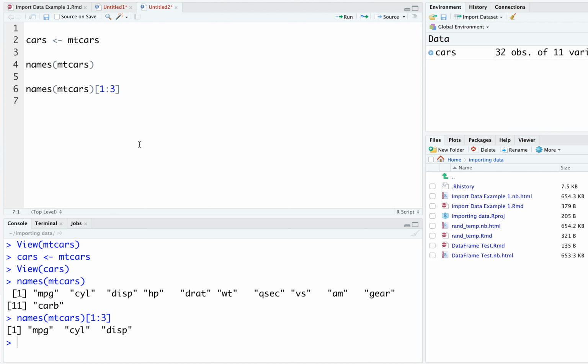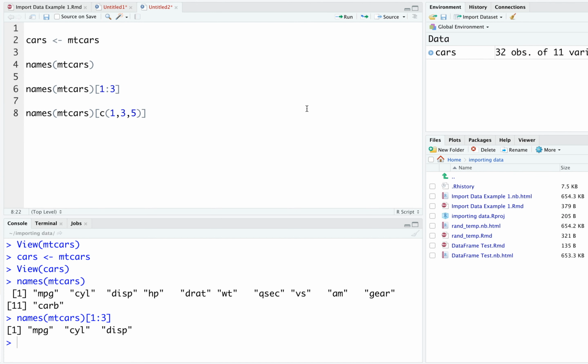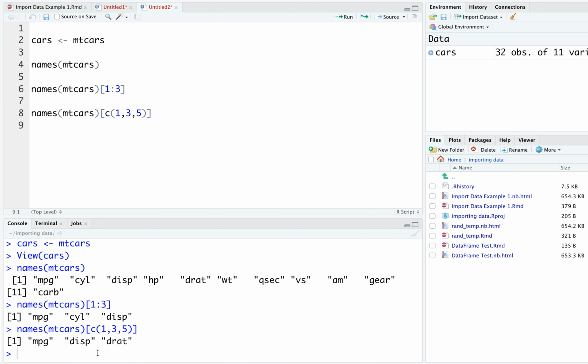What if I wanted the first, 3rd, and 5th one? Let's try that. Names, mtcars, and we're going to subset now. This is something you kind of have to get used to in R. Remember in the previous lesson, 1:3 is a sequence of numbers. It's going to return back a vector, 1, 2, and 3. You can also return back a vector. Remember I said to concatenate or to create a vector of numbers, you can do C, inside of parentheses, we want, say, 1, 3, and 5. Let's do Command Enter on that, and we have miles per gallon, displacement, and drat. So the first one, miles per gallon, displacement, and drat. You can see that right here.